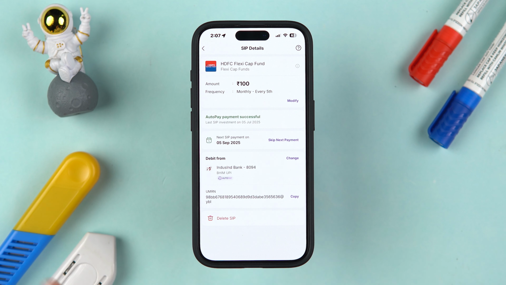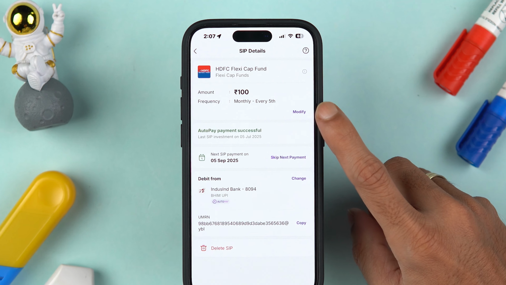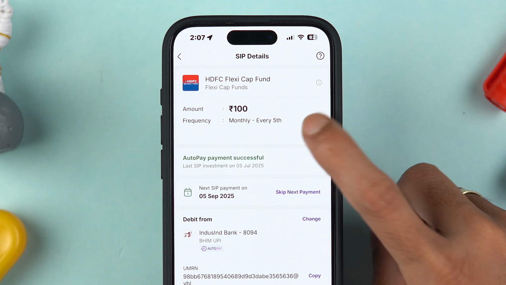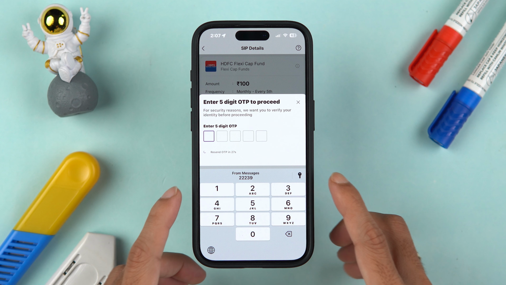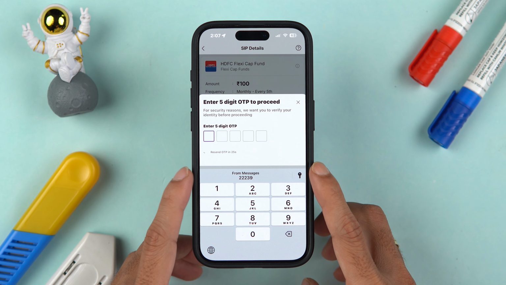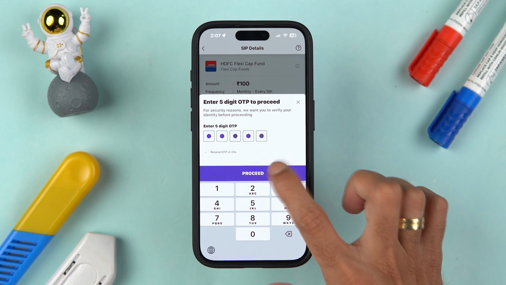After selecting the SIP, on the next page, you can check out the basic details of your SIP, and you have to select the modify option in order to make the changes. Once you tap on that modify option, you will get a 5-digit OTP on your mobile number. Simply enter the OTP and select the proceed option.